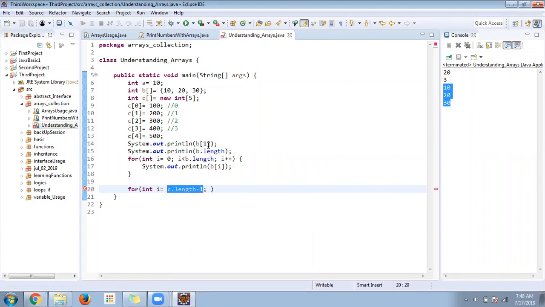So what is c dot length? That will be 5. 5 minus 1 is 4. Yes, I'm starting from 4. Where do I need to end? 0, because the array always starts with 0. It's not hard coding here. So this should be i is equal to... it should be greater than or equal to 0.